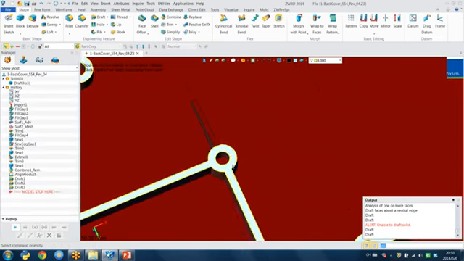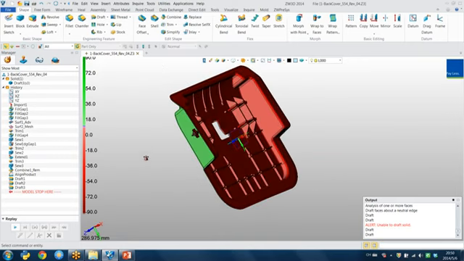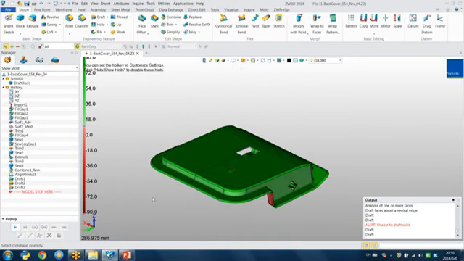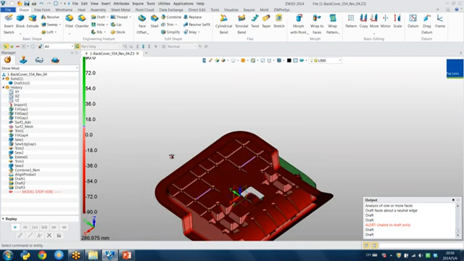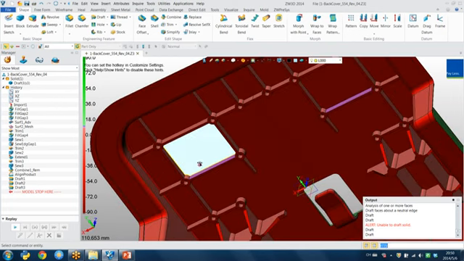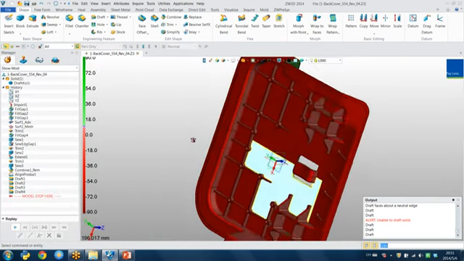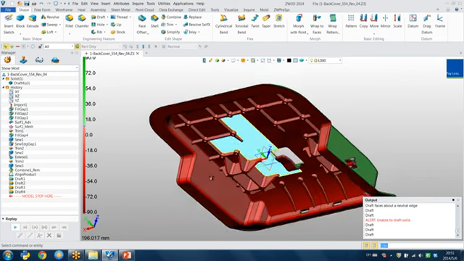Press OK. So now, okay, I finished modifying the part and already still have a two surface here. So draft, select an edge, and press OK. So now I finished the draft analyze.